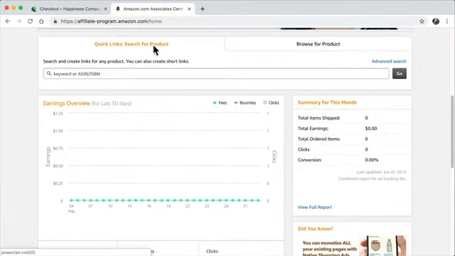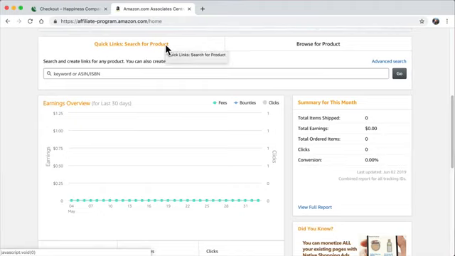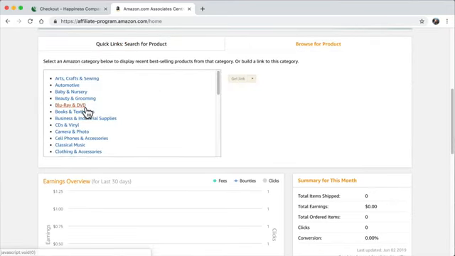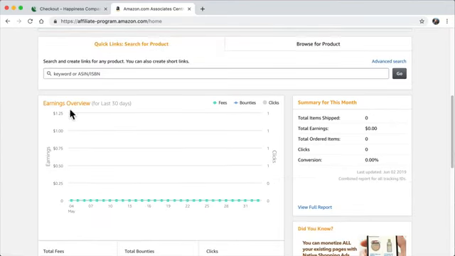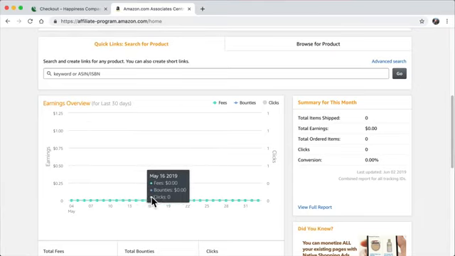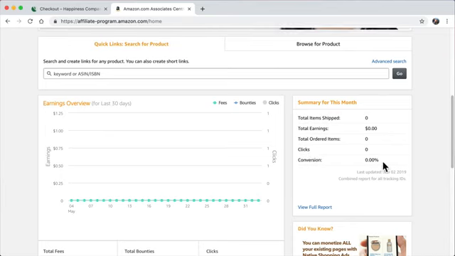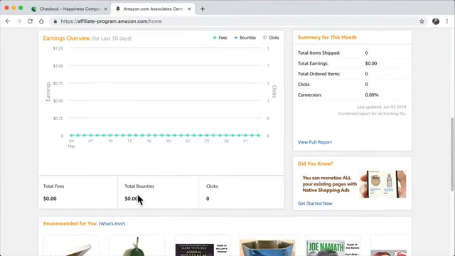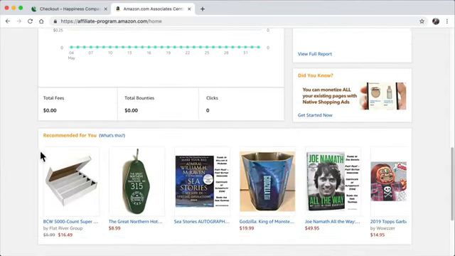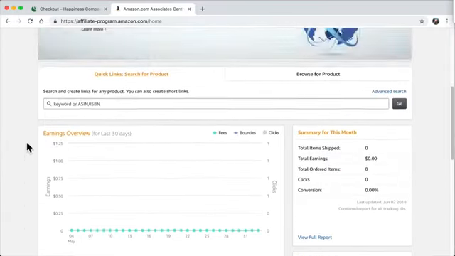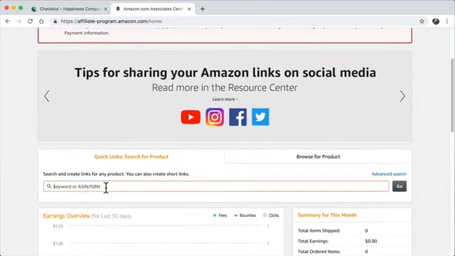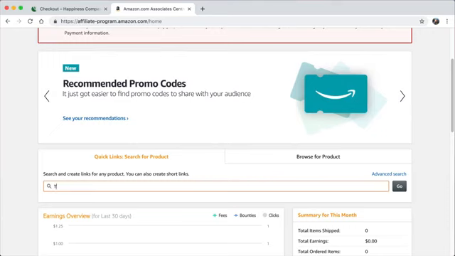So right here, we can search for our product. For example, we can type in a keyword like book, or we can browse for our product, and we can look at all of these right here. And we can also see the earnings overview for the last 30 days. Obviously, we haven't made anything yet. And we can see the summary for the month. And again, we didn't make anything. We can see some recommended products, but obviously that's not what we want right now. And we can search for a book right here.